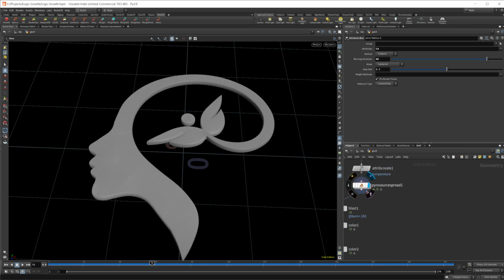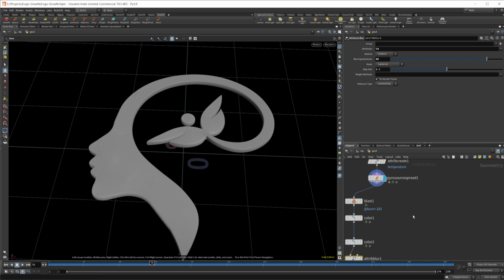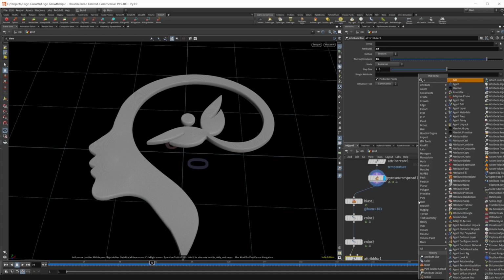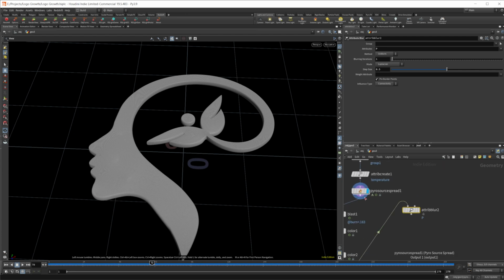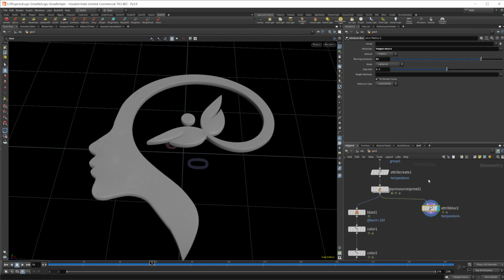Now, I want to create the growth animation that's going to drive the points we're going to use to create our volume from. We're going to do that with an attribute blur, and we'll bring that back up here. Again, I want to use the temperature attribute here, and I want to crank this up somewhere around there.